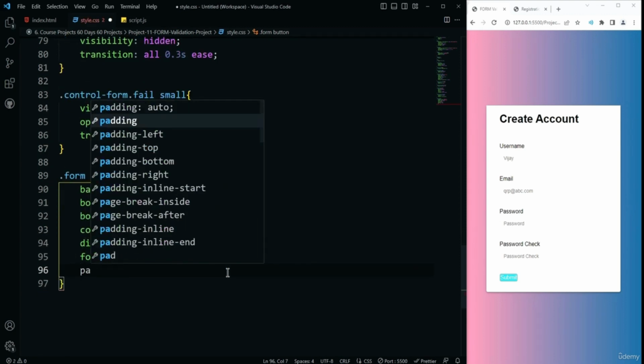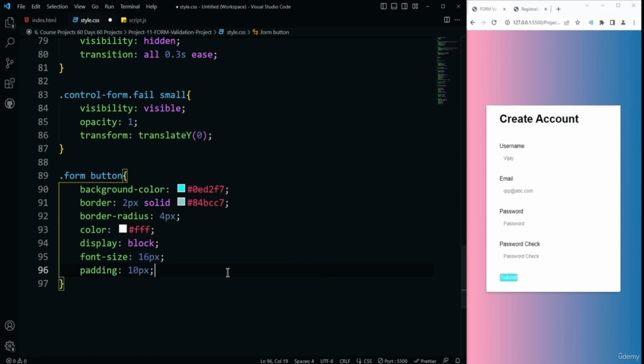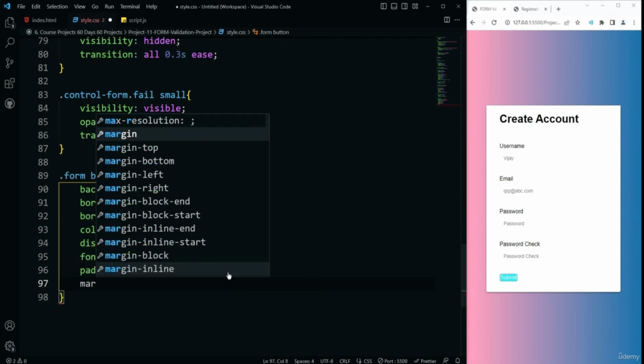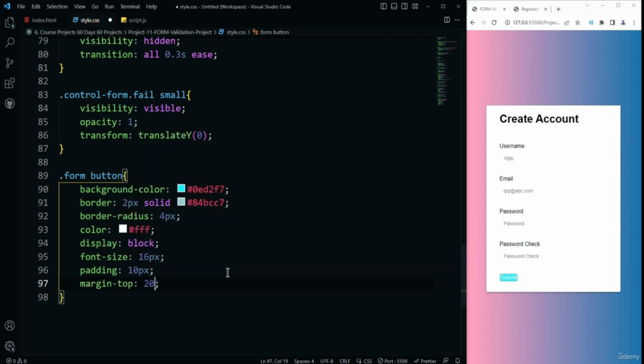After that, we need to add the padding. So padding is going to be 10 pixels. And then we need to add the margin top property, which is going to be 20 pixels. And then we need to add the width property, which is going to be 100%. And then we need to add the cursor, which is going to be pointer.